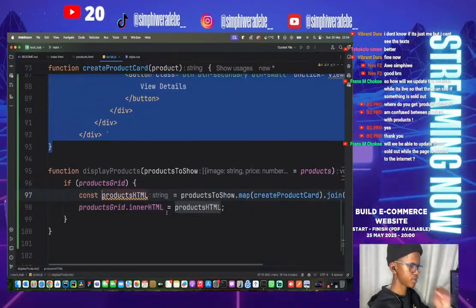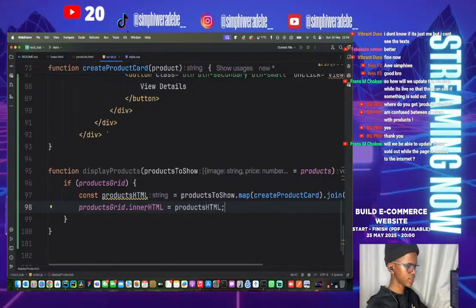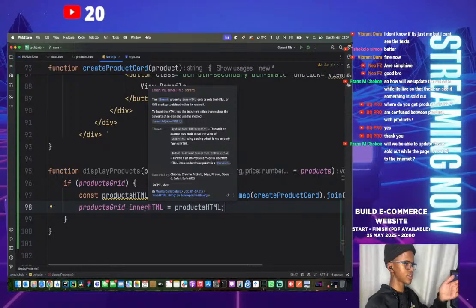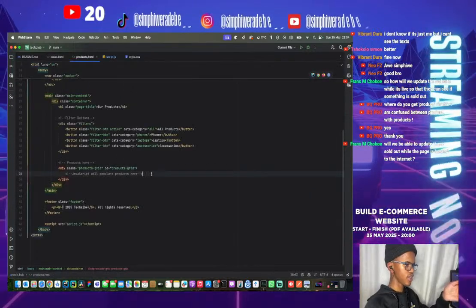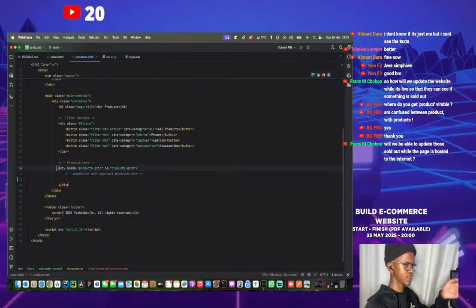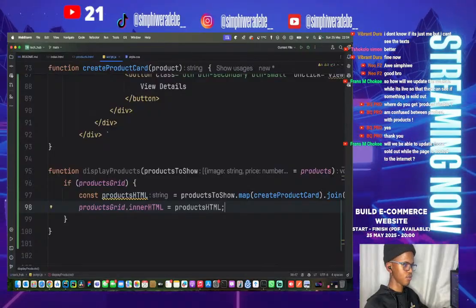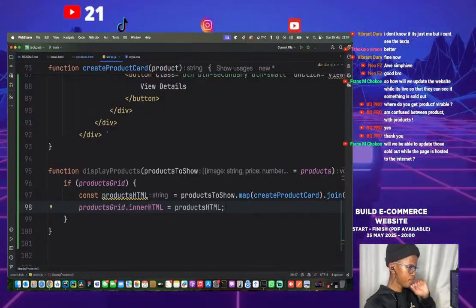Oh, okay, but no, let's do it like this. Sorry. Okay, so we've added the products grid. Then we're saying inside the products grid HTML, so we're saying go in here in this HTML, this element. We want you to place this code in here. So it will now place it in here.